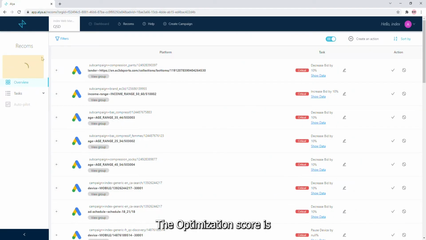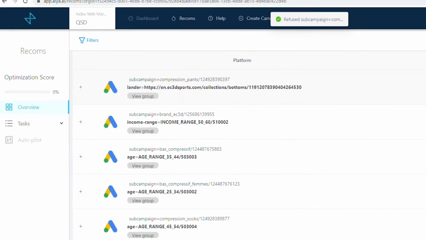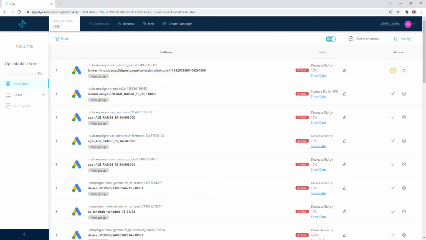The optimization score is an indicator of how well you managed Alya prediction tasks. The more you apply it, the more this number will go up.